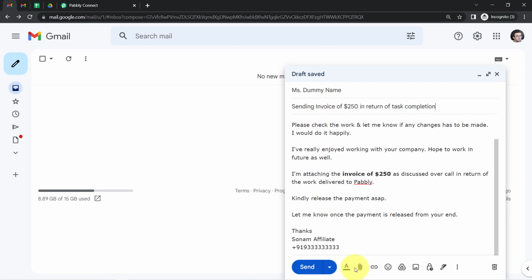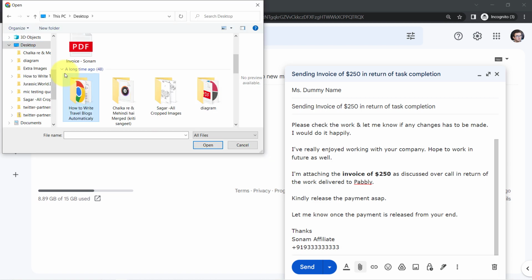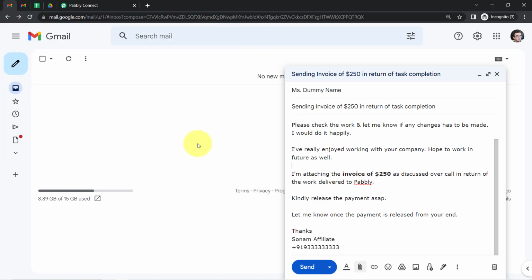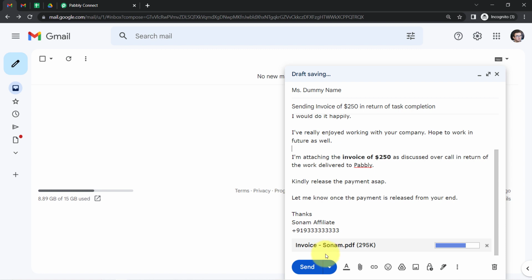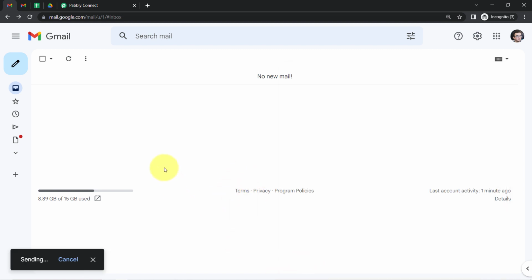And I'm also going to attach the invoice here. Okay, so this is the invoice sent via Sonam. Okay, invoice Sonam. Now I'll click on send. Okay, the message has been sent, the email has been sent.